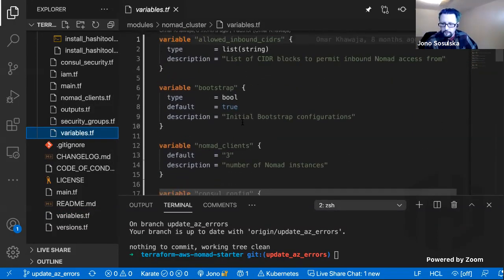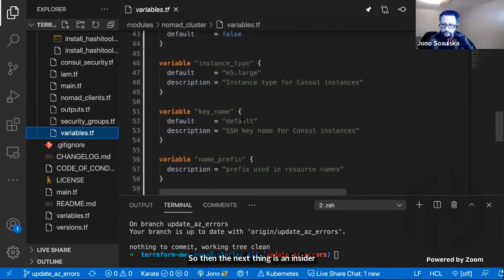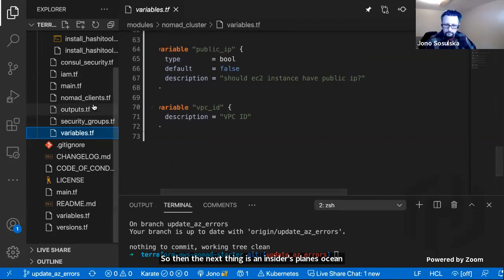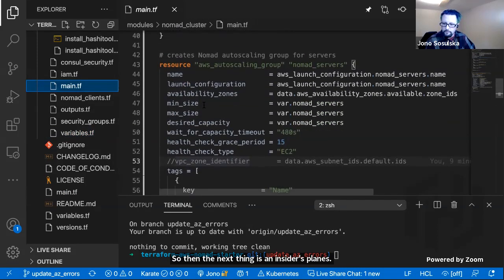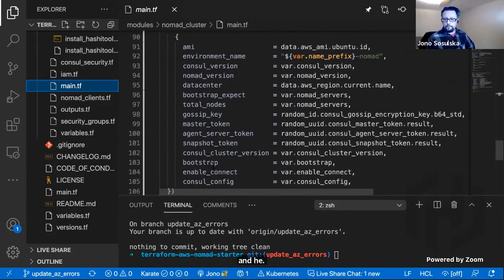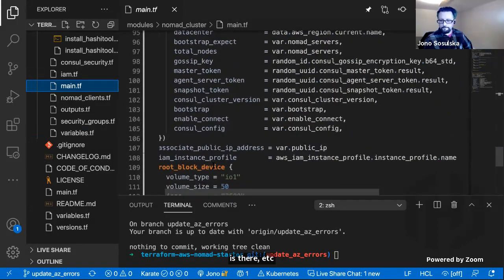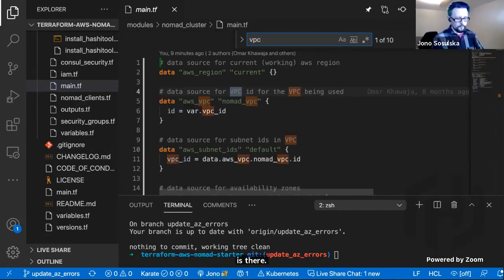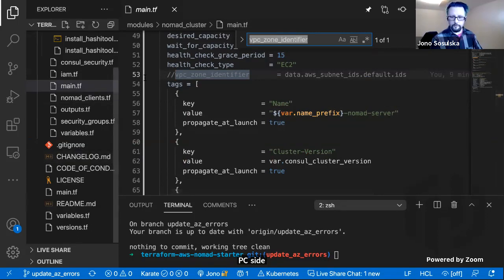So then the next thing is inbound sliders, clients, version, connect, email. It's all the same. And move the VPC zone identifier there. Is there another VPC zone identifier I maybe missed? That seems to be the only one.